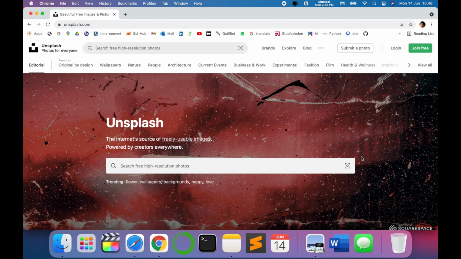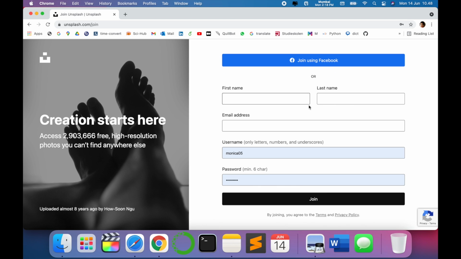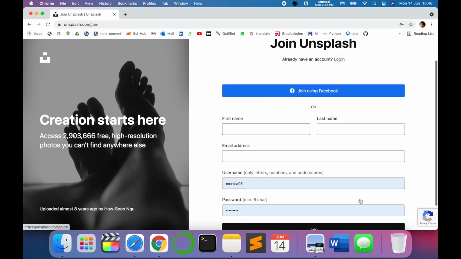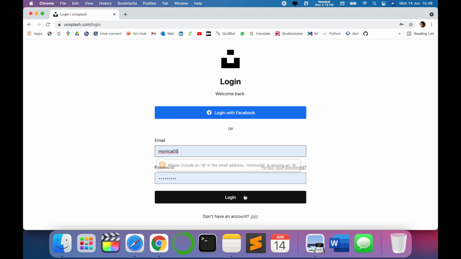I use this platform many times to find images for my Medium blogs or for my YouTube thumbnails. So let's, for example, join for free. You can either log in by creating your own account or you can also join for free. So let's explore the join for free option. So you can just join here using your Facebook, or you can log in and create your ID and password. I already have the login details, so just log in.